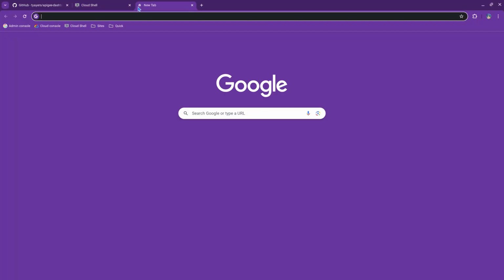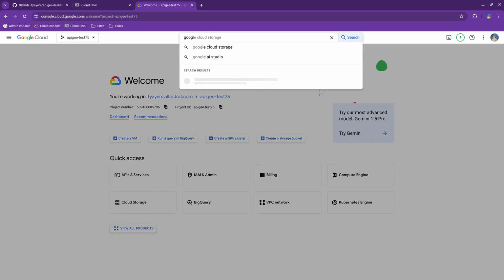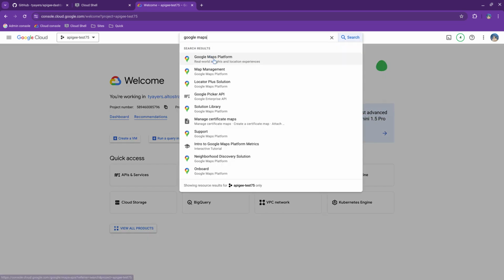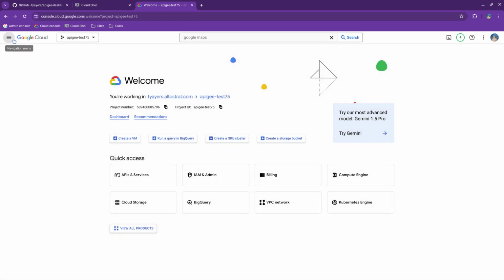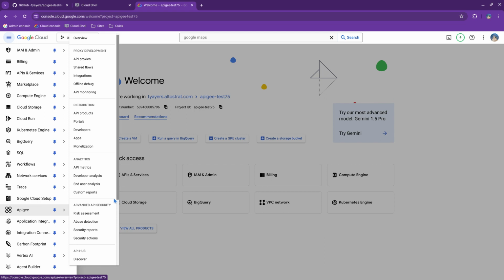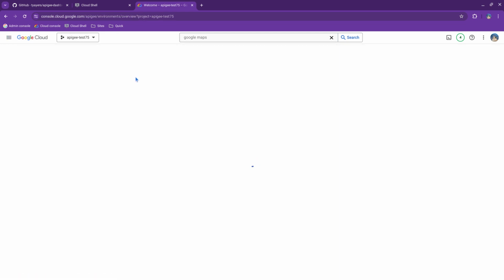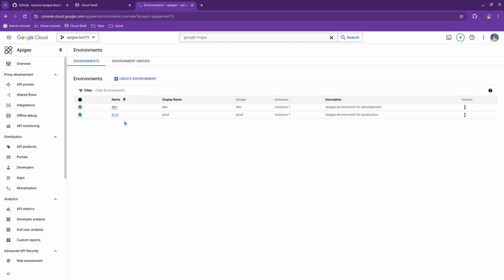And you can find this information very easily in the Google Cloud Console. If you just search for Google Maps, you can go to the Google Maps platform and get a key very easily. And we just have minimal usage. It would definitely be in the free tier, so it's not a big issue. And if you go to Apigee and down at the bottom under Management and Environments, you can find out the information we need for the deployment.